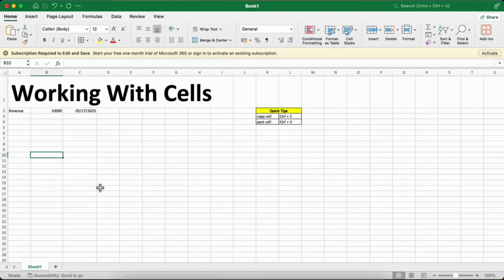Today, we are going to learn about one of the most fundamental elements in Excel, the cell. A cell is the basic unit where you enter and manipulate data inside a worksheet. Everything you do in Excel, from entering numbers and text to applying formulas and functions, all happens within individual cells. Each cell is located at the intersection of a column and a row.